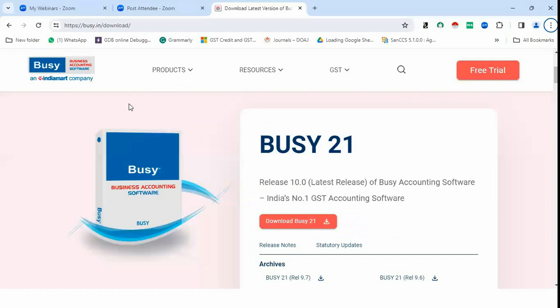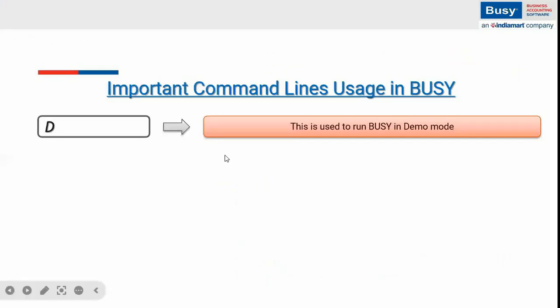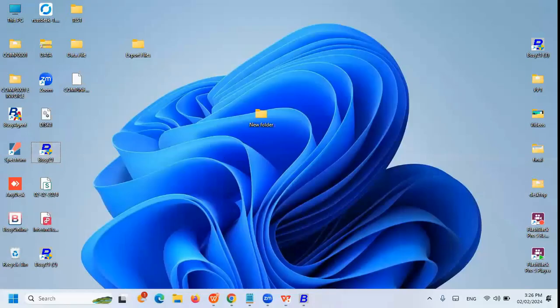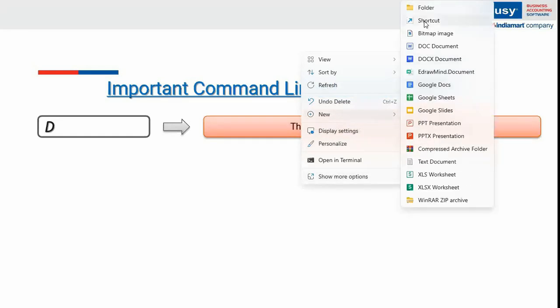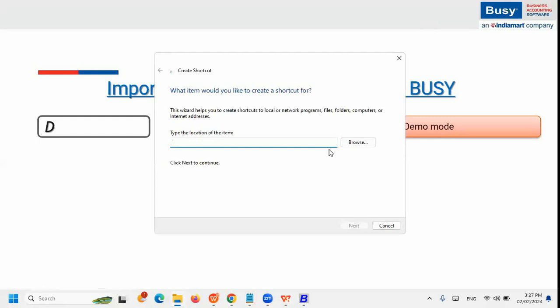And after the installation, if you want to use the Busy software in demo mode, what you have to do is right click on your screen and create a new shortcut. A 30 days demo period is available for any new Busy users. That is the normal way you can install the software and use the demo mode. Now I am showing you how to use the demo version of Busy software using the command line argument.